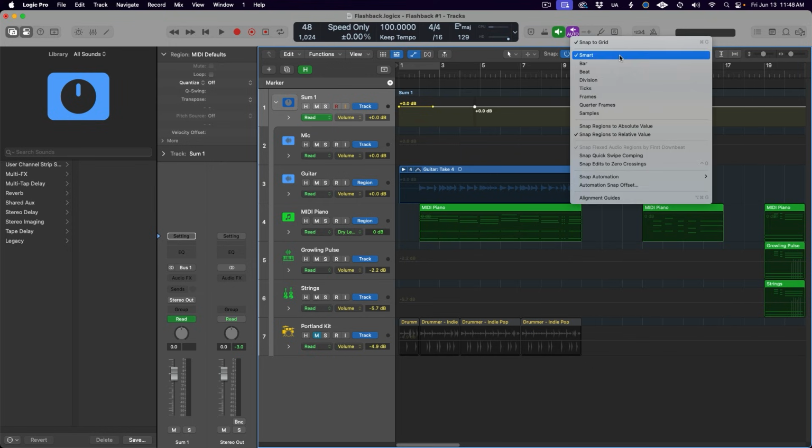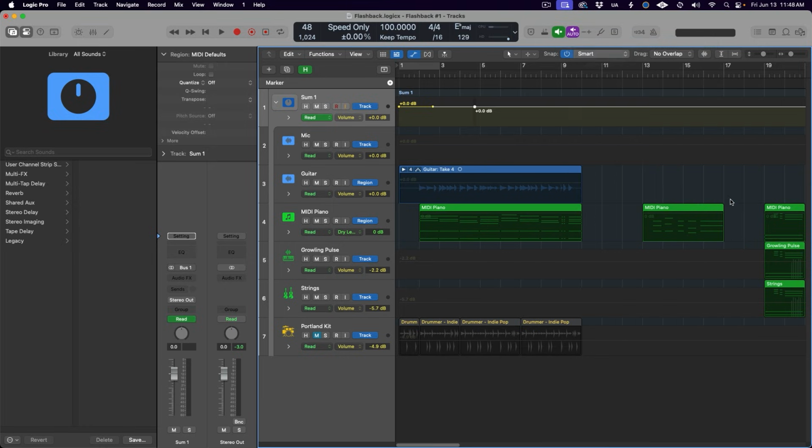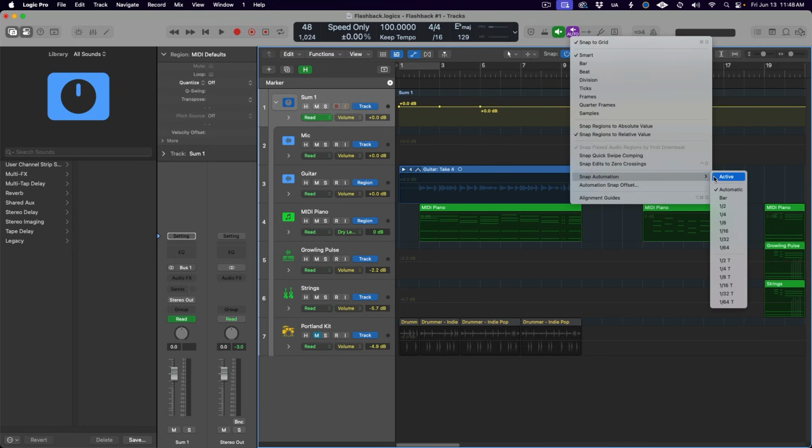Okay, here's another one that used to drive me freaking crazy. Snap automation is now automatically activated when a snap automation value is selected. Before, you would have to activate it, which would close this menu. Then you'd have to go back into the menu to choose the value. Now we can just select the value and snap automation is automatically turned on. Long overdue quality of life improvement there.